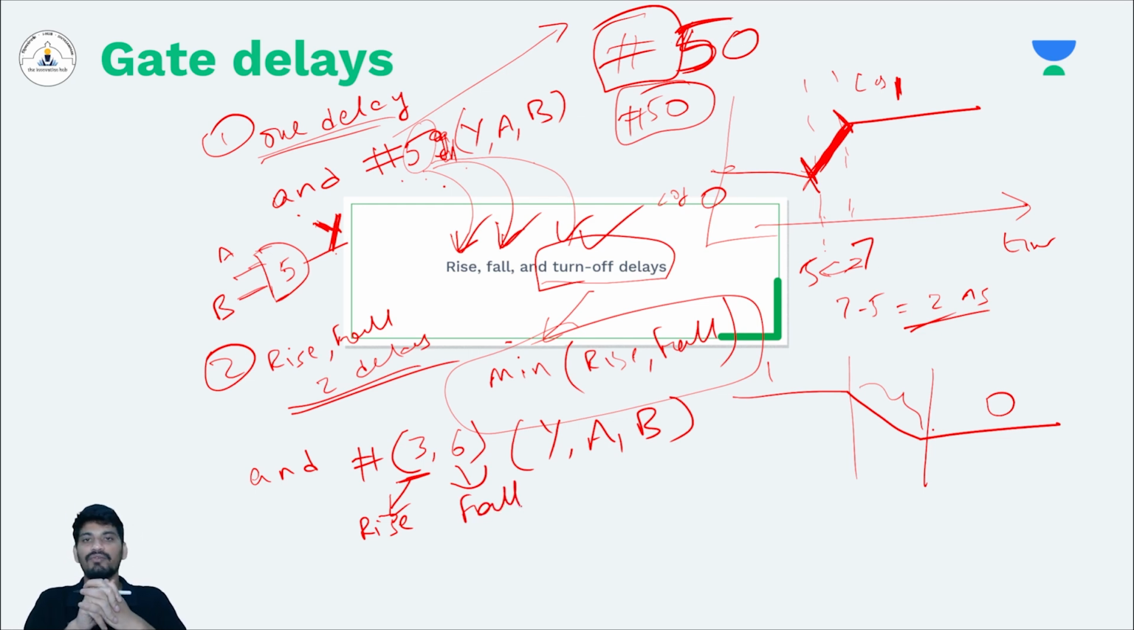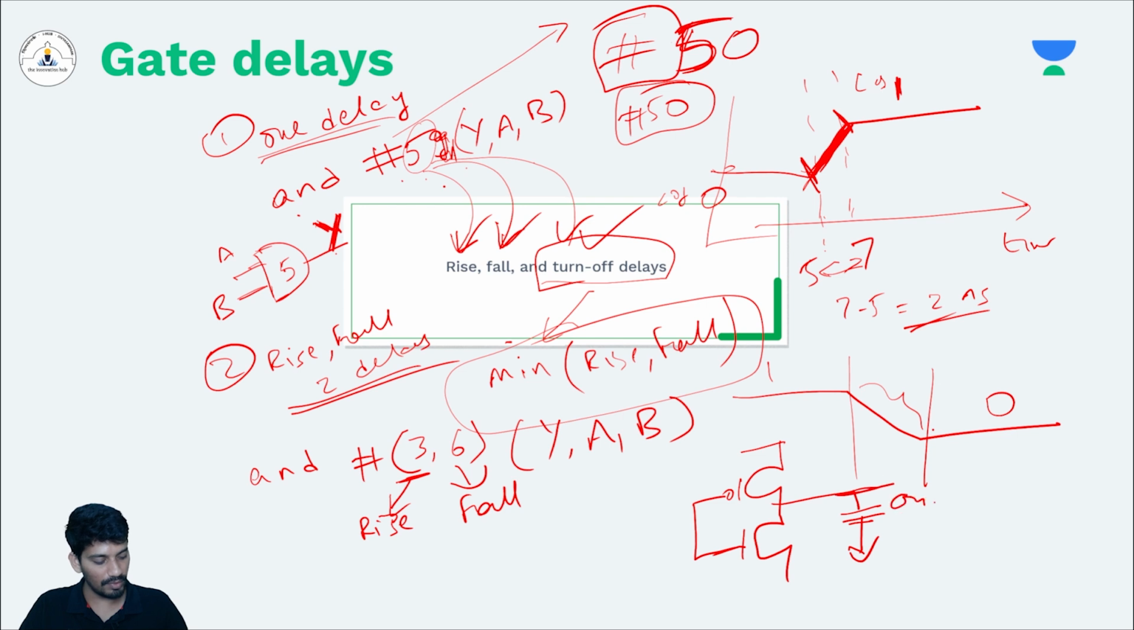Why do we have different rise delays and fall delays? If you remember the circuit of an inverter, let's say I am drawing only the case of the inverter. The circuit of the inverter is like this, right? This is a capacitor node where you want the output, this is the input, and this is VDD. If you see, when the input is going from 0 to 1, the output will fall from 1 to 0. So the path of falling is through the NMOS, and the path of rising is through the PMOS.